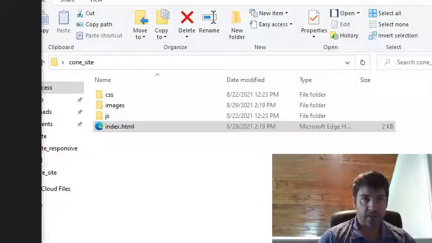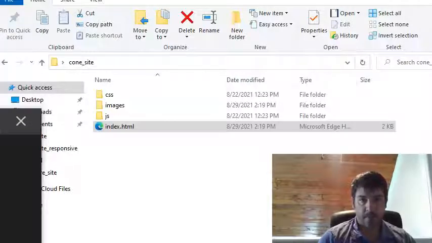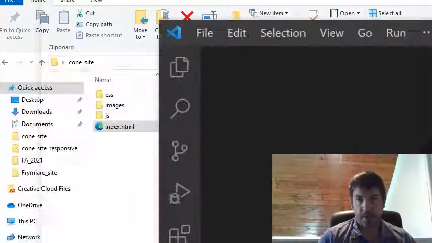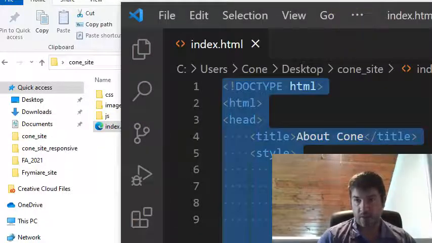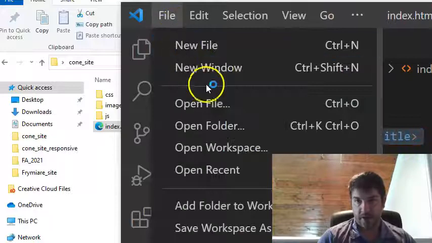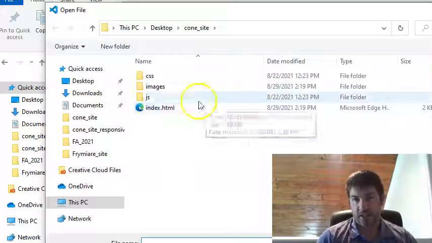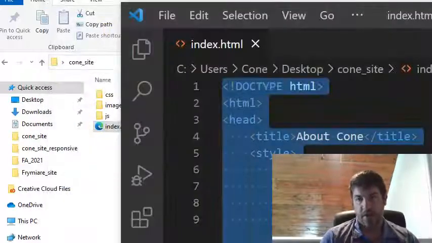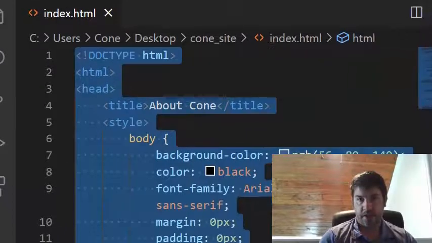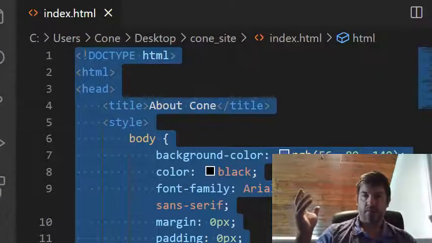Let's close out of that, and let's bring you over here. Come on. There we go. I can do Visual Studio Code, and I can actually just click and drag it right in there. That will work as well. Or you could just do File, Open File, and then just navigate to that file and select it and hit Open. Either way, that will work. Okay. And then the next one, what we're going to do is actually start working on it.